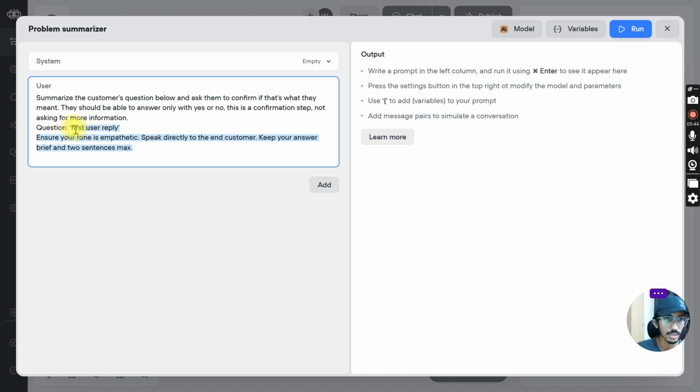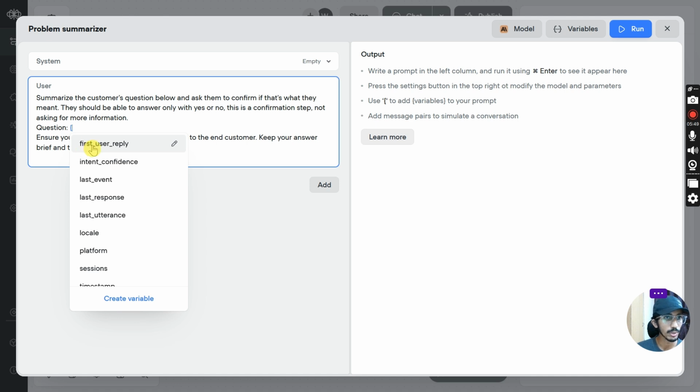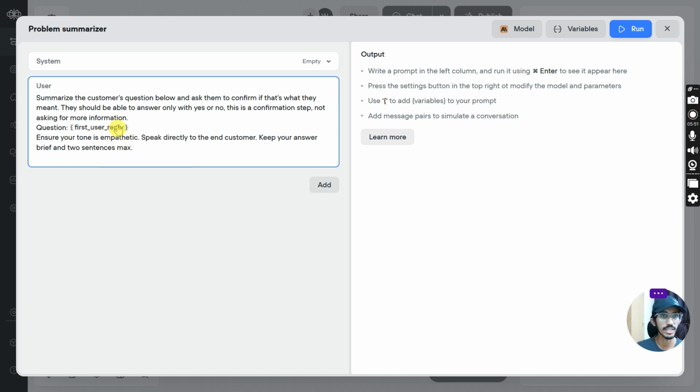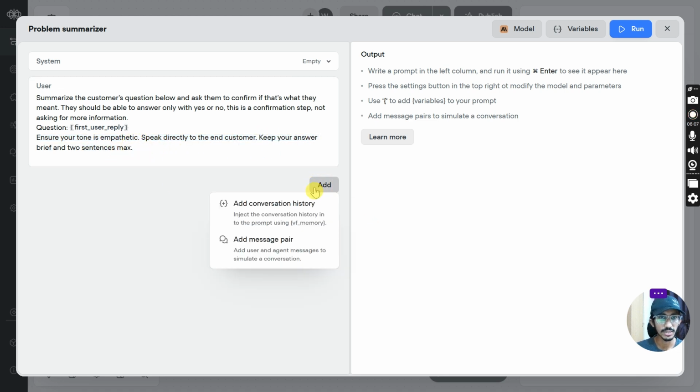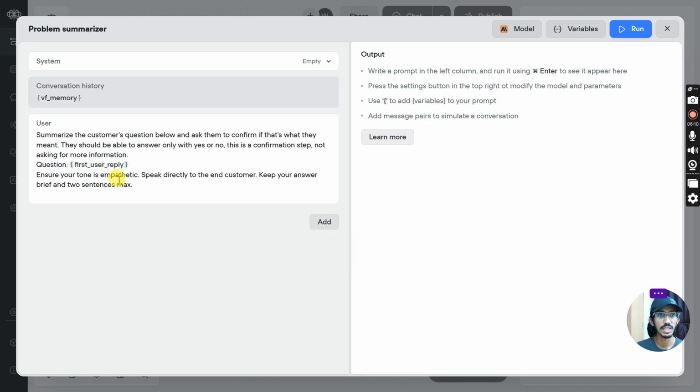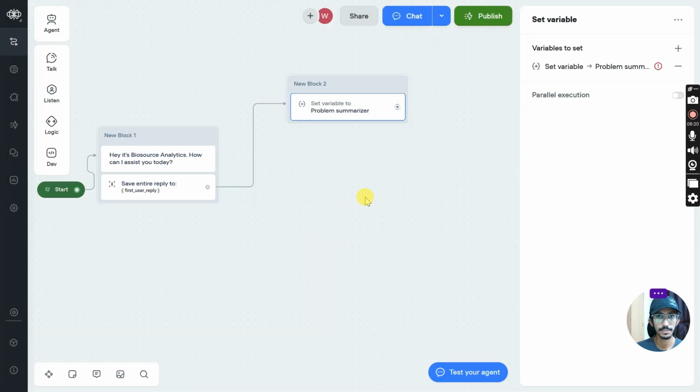So what's the question? We can actually include the question. The question was, if you guessed, it's first user reply, right? We save the first user input in this variable, so we selected that variable here. Ensure your tone is empathetic, speak directly to the end customer, keep your answer brief and two sentences max. And apart from that, we are going to inject the conversation history. It's a good practice. We are going to do that in every prompt in this workflow. So we added the conversation history, and this was our prompt. All good.